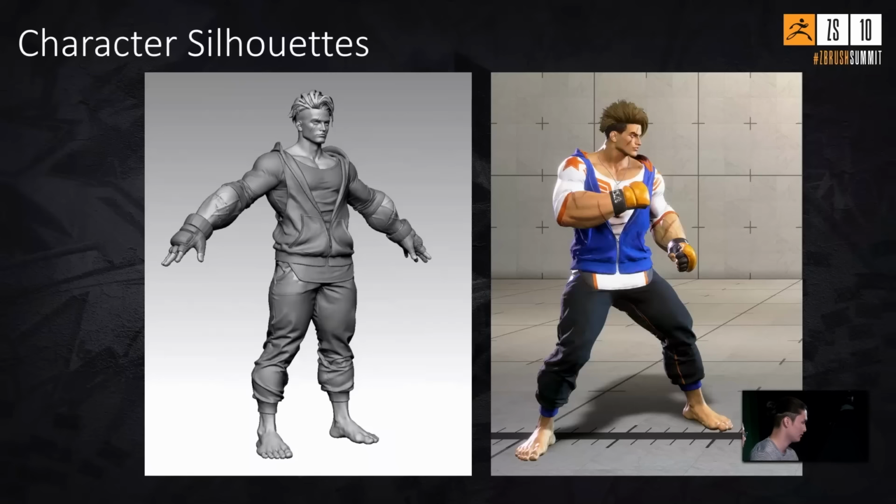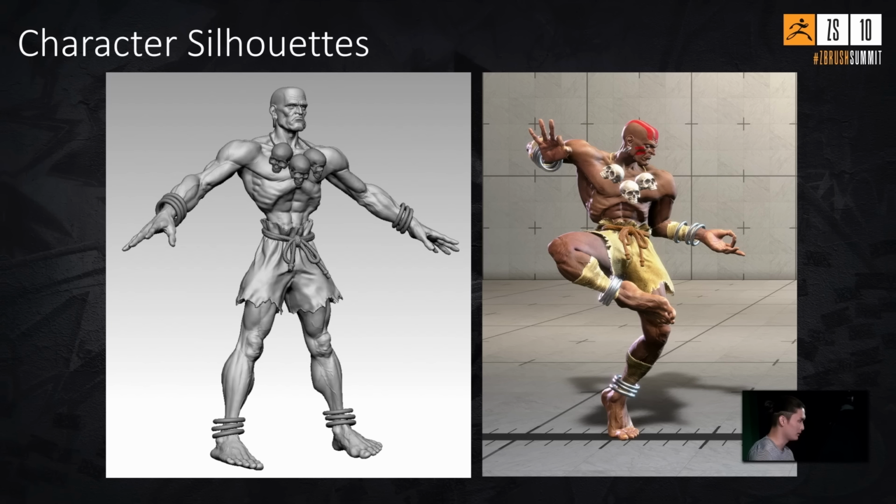Next is Dhalsim. His impression is much thinner, but his hands, legs and shoulders are big compared to the rest.